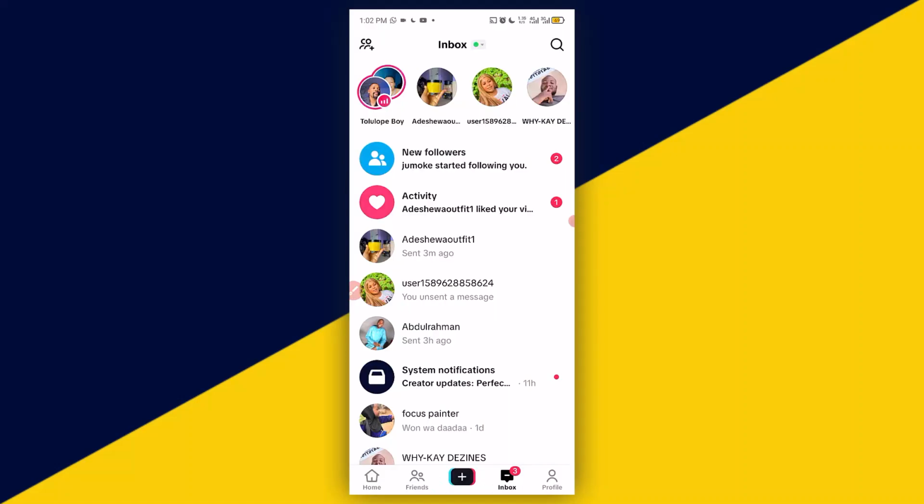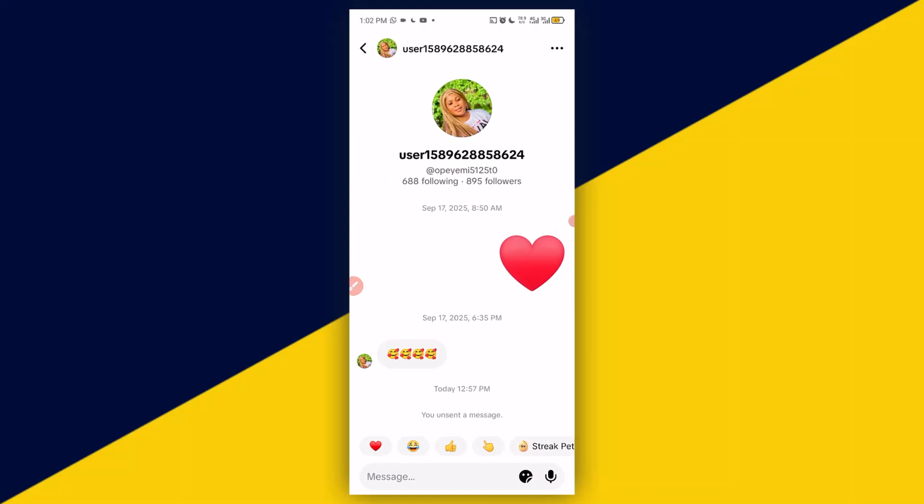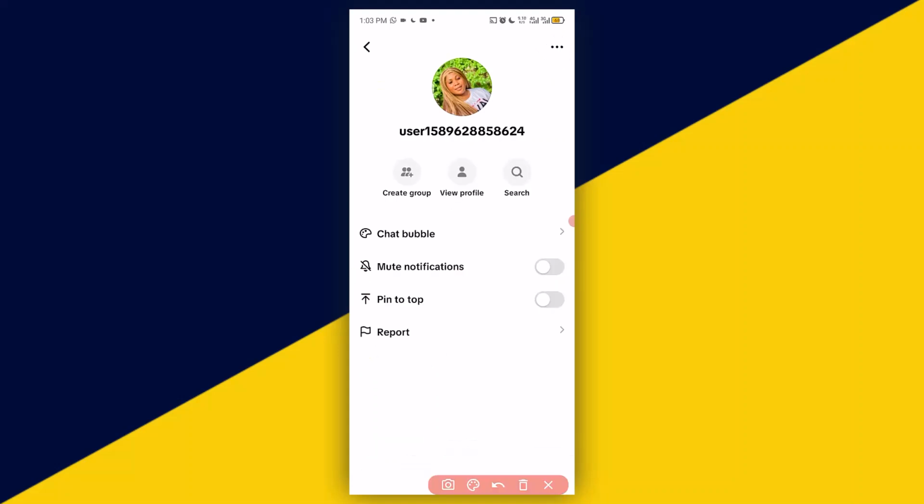To start or create a group in TikTok, go ahead and select a contact. So I'm going to select this particular contact right here in the chat box. The next thing you want to do is click on these three dots from the top. Then go ahead and click on create group.